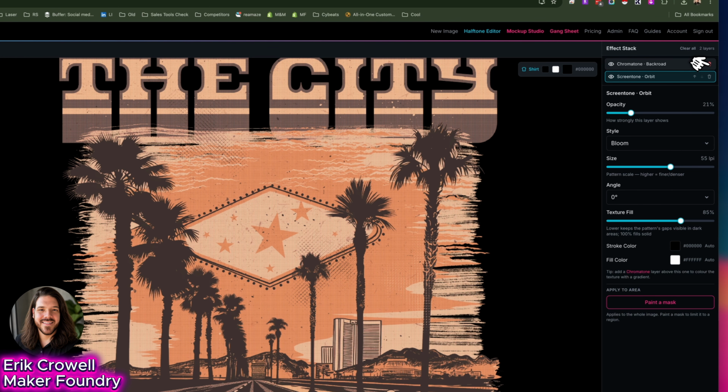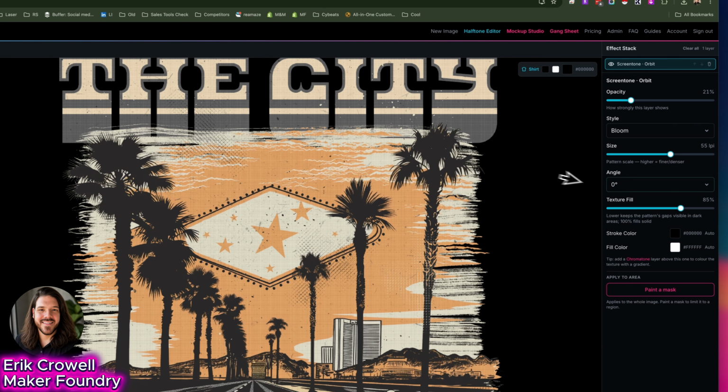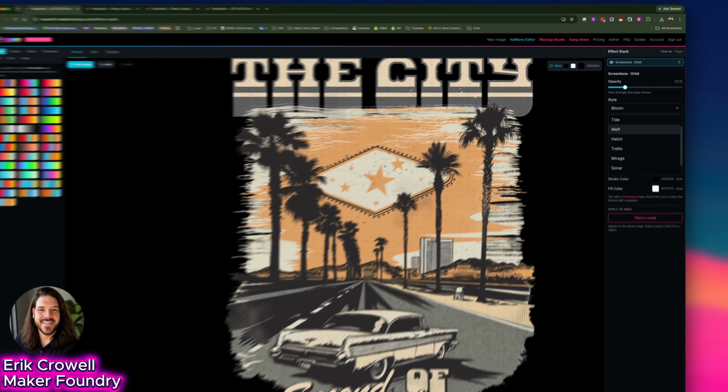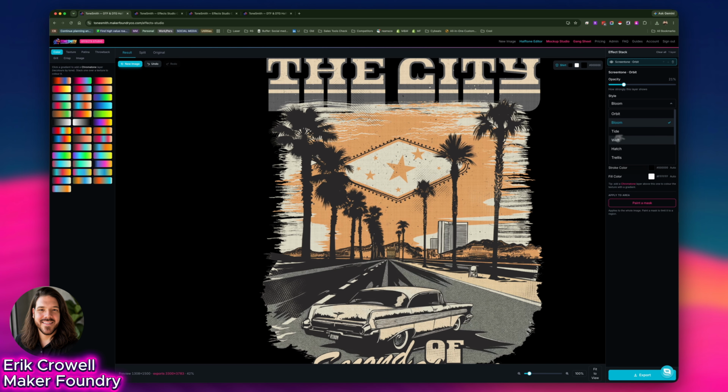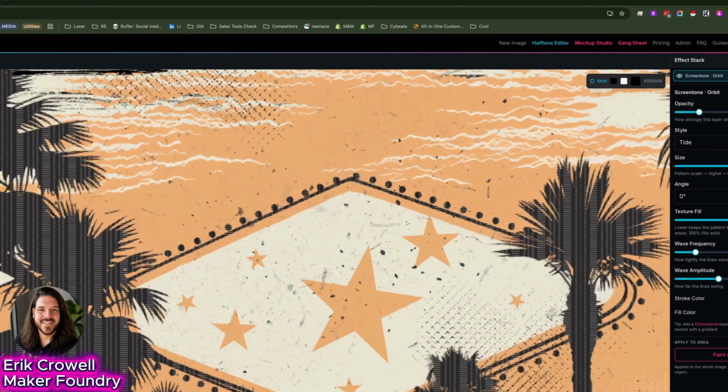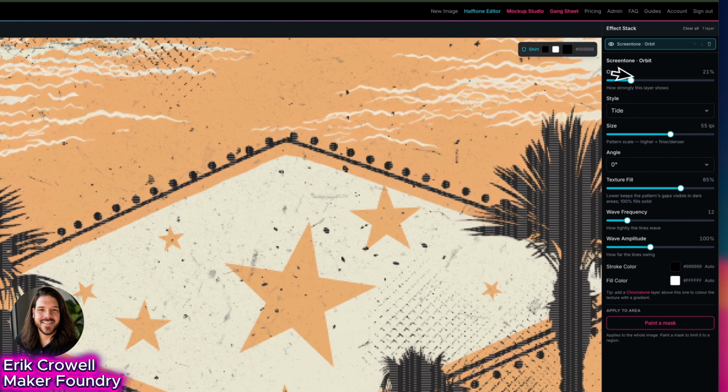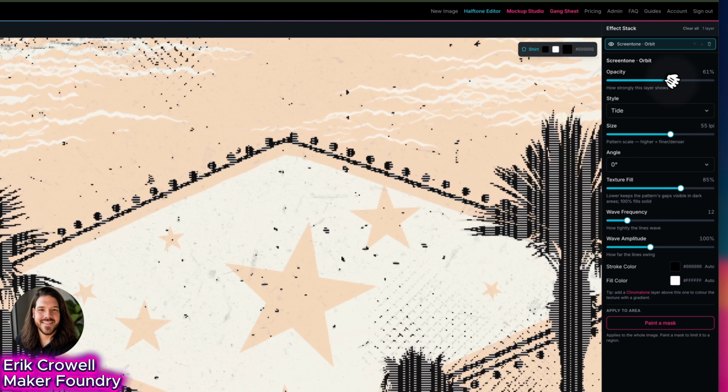So again, stack these however you see fit. We're going to delete that out for now. And then that's how these work. If you pick one like our wave one, which is called Tide, you'll see that that changes to wave lines. Let's turn the opacity back up so we can see it.